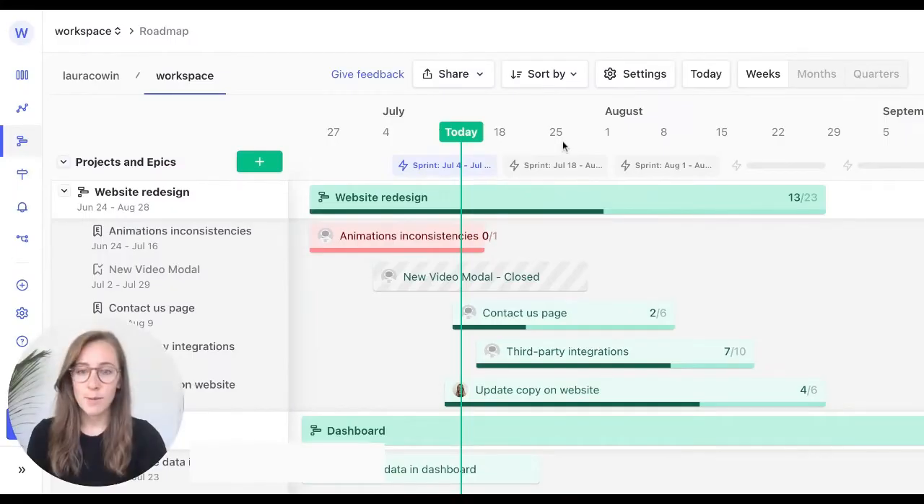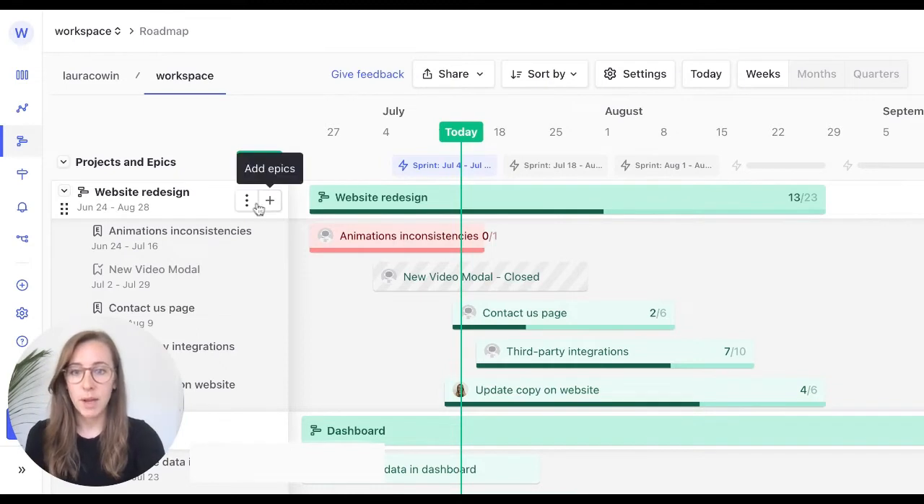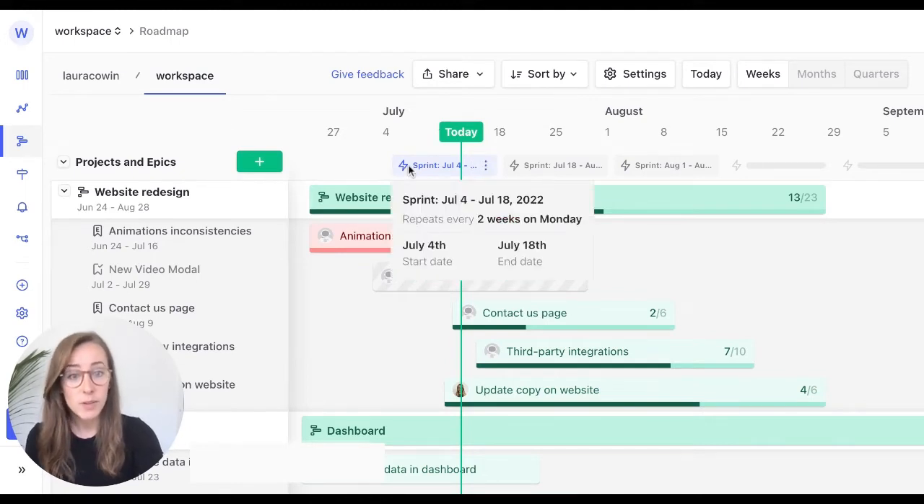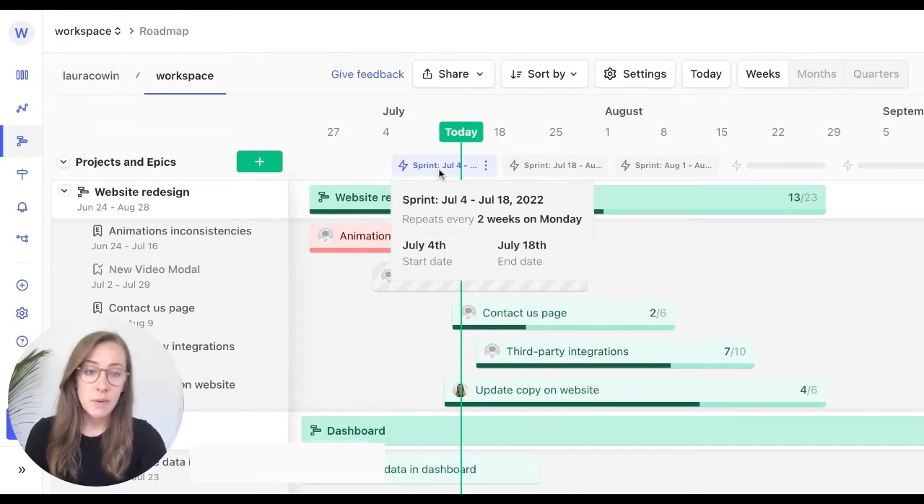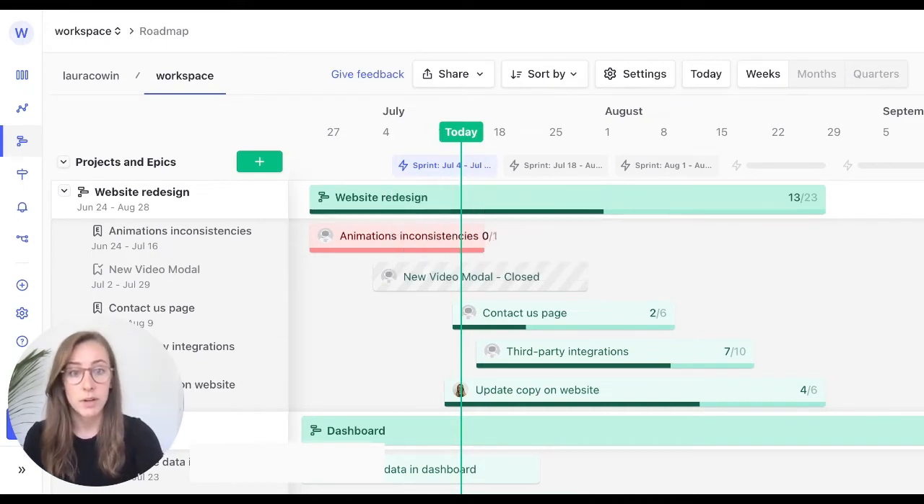All right, so here we can see my roadmap with all of our upcoming projects and epics that we're working on. And of course, up here at the top, we see our sprints. So this is our current sprint, as well as the upcoming sprints that we've got planned. As you can see, when I hover on it, I get a little bit more information about the sprint itself. So things like when it starts, when it ends, and how often it recurs.